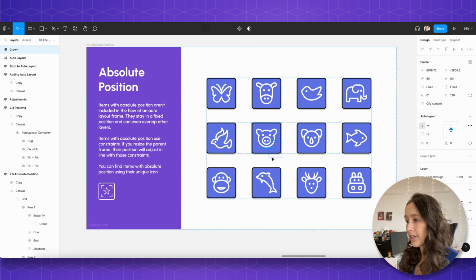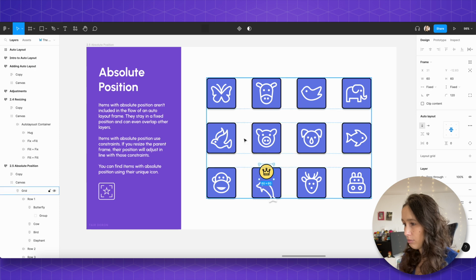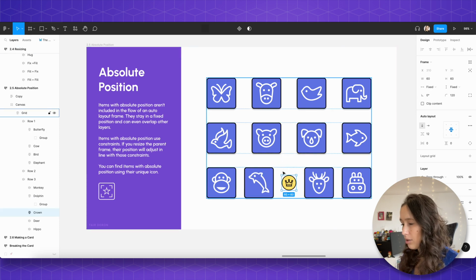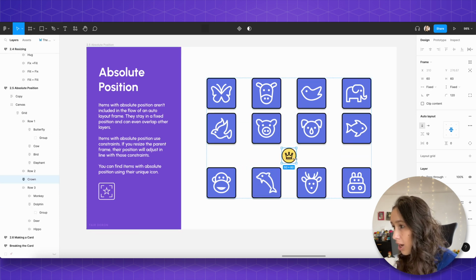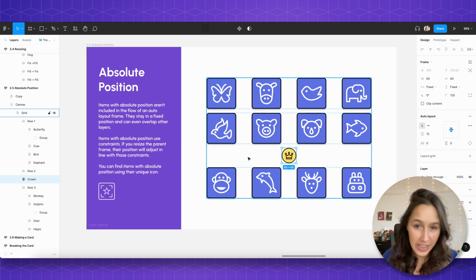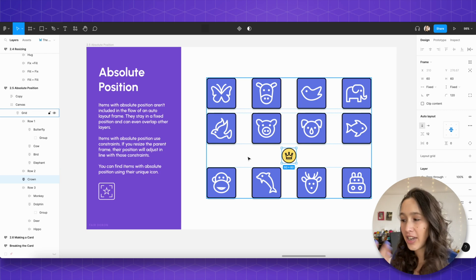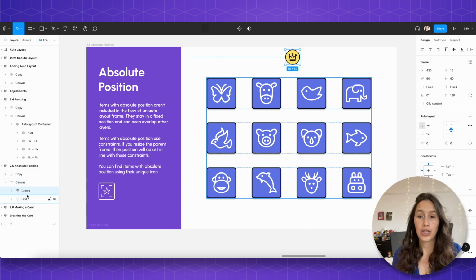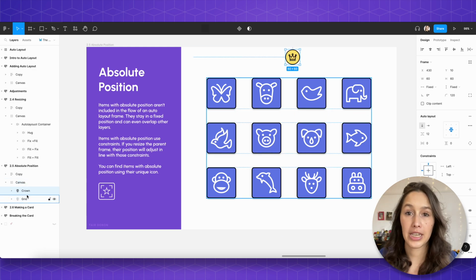So if I grab it right now and I drop it into here, oh, no, that's not what I wanted. Okay, so because there are auto layouts and auto layouts and auto layouts, I can't actually just place this badge on top of the dolphin like I want to. So when I use absolute positioning, I basically can place an item inside of an auto layout, but it doesn't need to follow the rules.